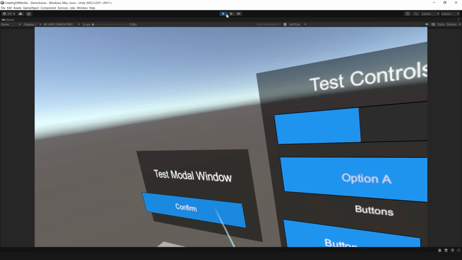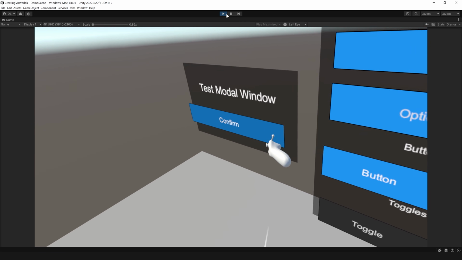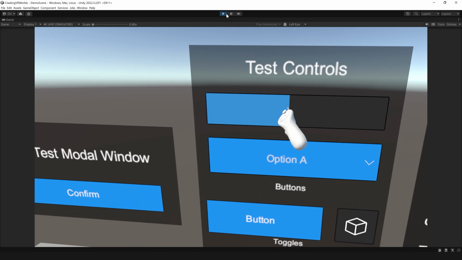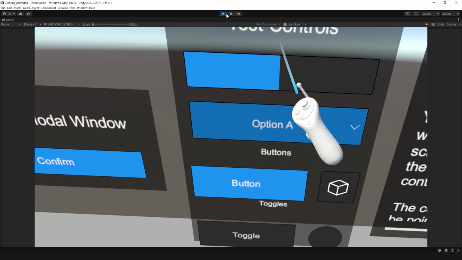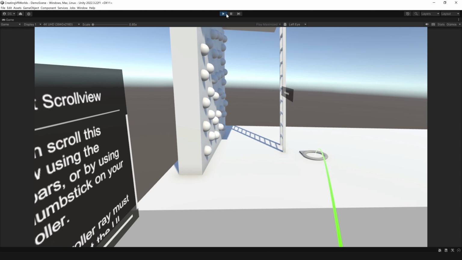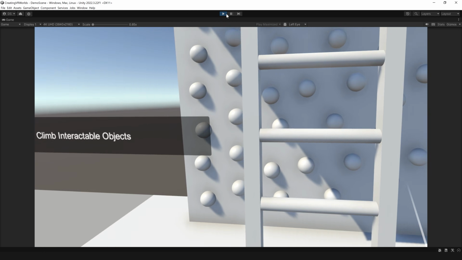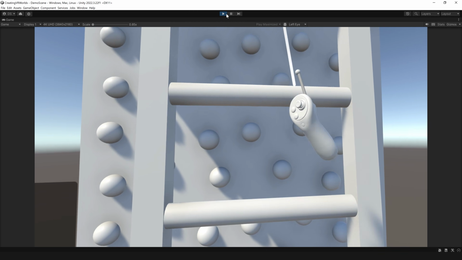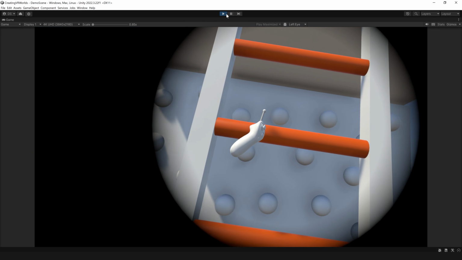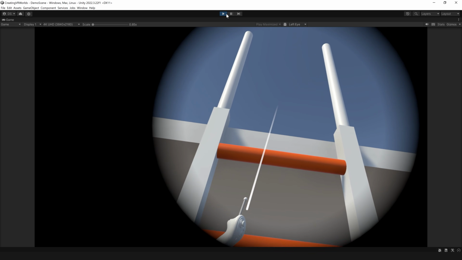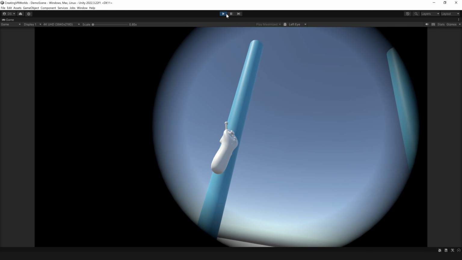But what's also cool is you can reach out in the world with your controllers that contain the poke interactor and actually press on the UI within the 3D space. And lastly, in the scene, we've got some climbable objects, such as this ladder here. So you can reach out to the rungs of the ladder, you'll see them highlight, we can then grab them and then climb the ladder as we would expect to in the real world.